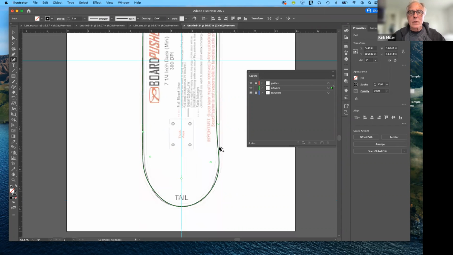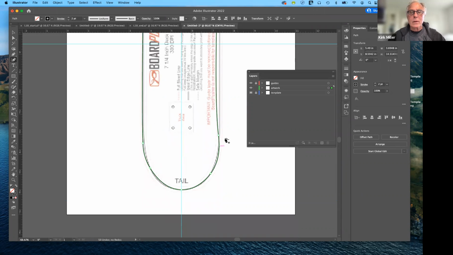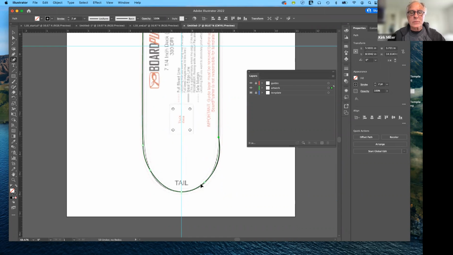Let's double click on this one. Make that nice straight line, and let's move the anchor point here until it follows the curve. So I'm just playing with this until it fits nicely. And that's a pretty close fit.